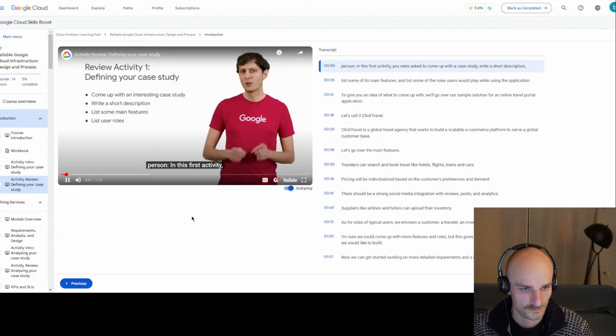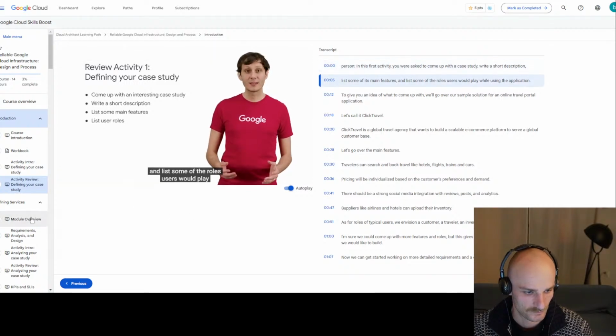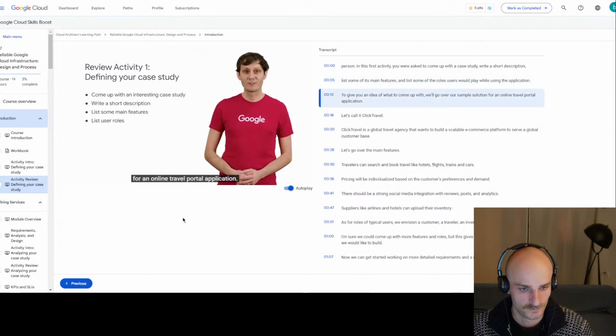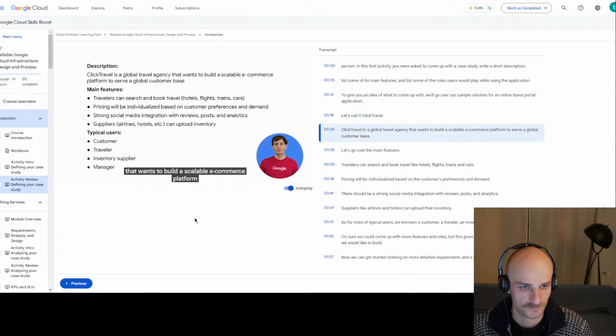In this first activity, you were asked to come up with a case study, write a short description, list some of its main features, and list some of the roles users would play while using the application. To give you an idea of what to come up with, we'll go over our sample solution for an online travel portal application. Let's call it ClickTravel. ClickTravel is a global travel agency that wants to build a scalable e-commerce platform to serve a global customer base.